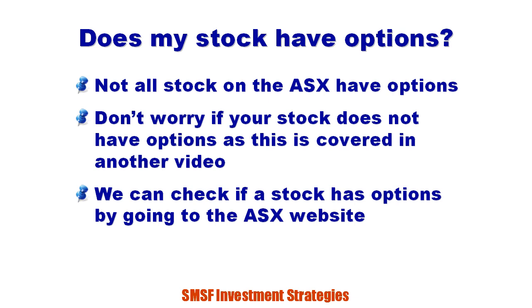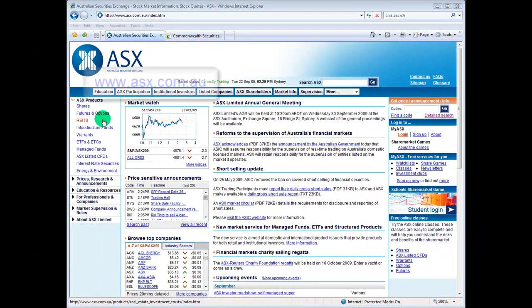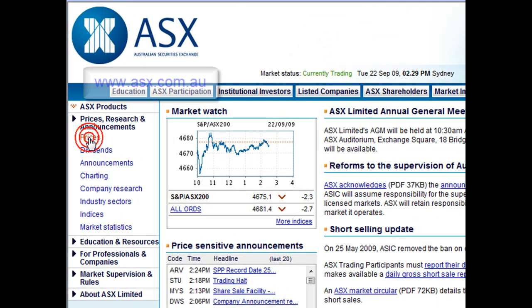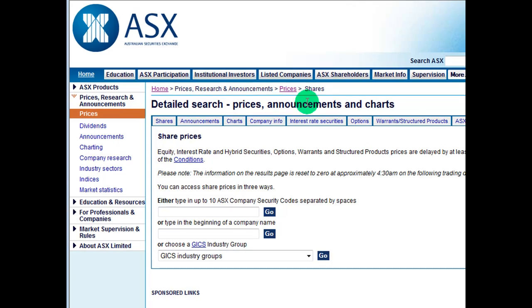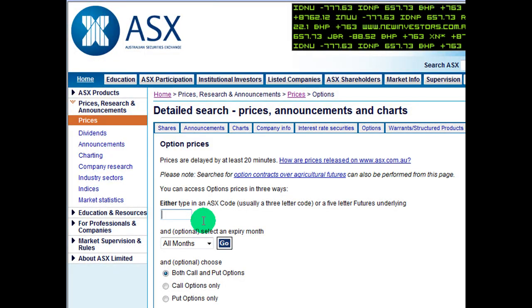To check if your stock has options, we need to go to the ASX website. On the ASX homepage, click on Prices and then Options, and then key in the ASX code for the stock that you wish to check. If the stock has options, a list of options will be displayed.